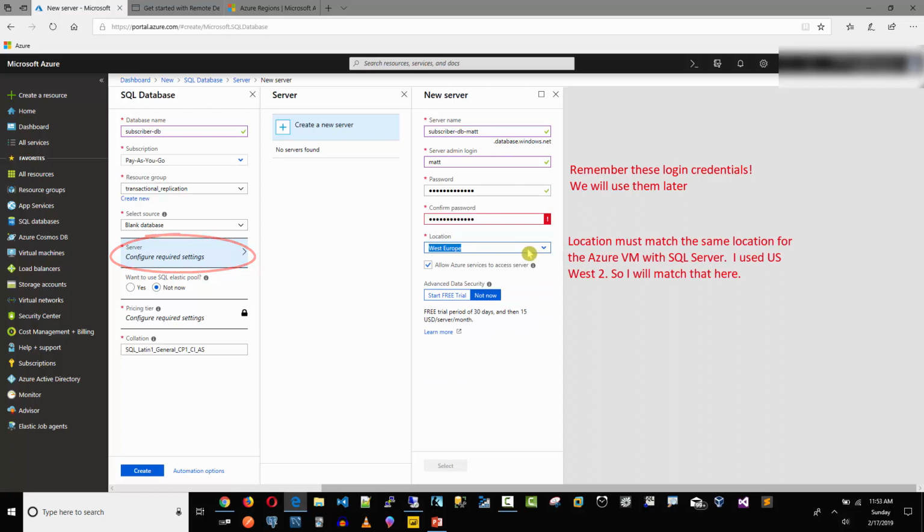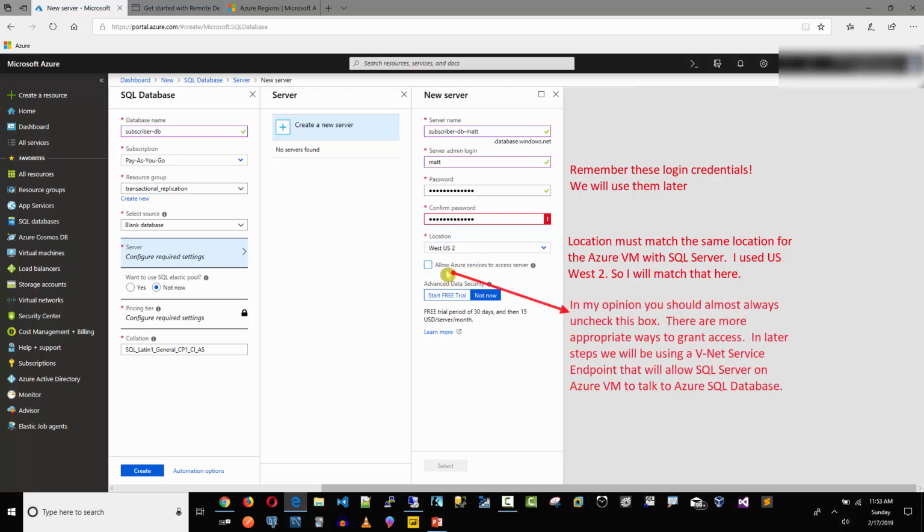The super important part that I talked about, this needs to be consistent with where we launched our Azure VM for SQL Server. I used West US 2. And then another important part, I don't like this. Uncheck this. You don't need this.